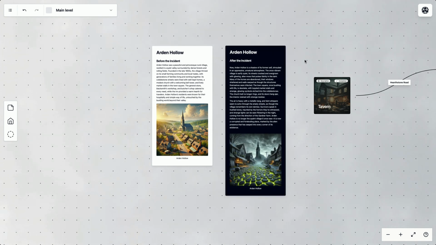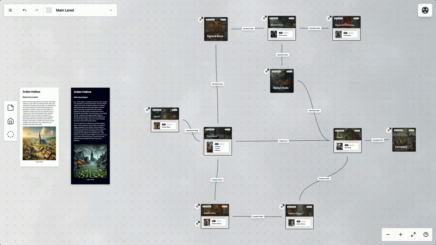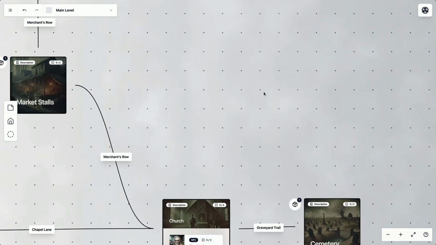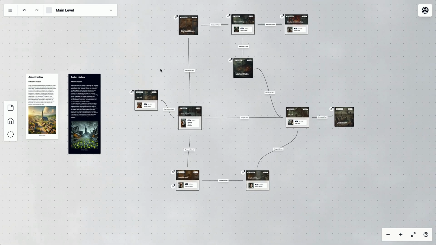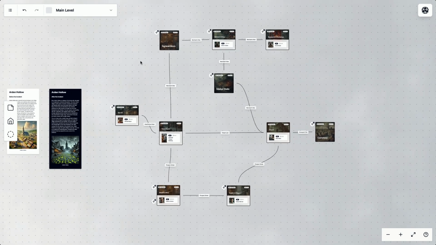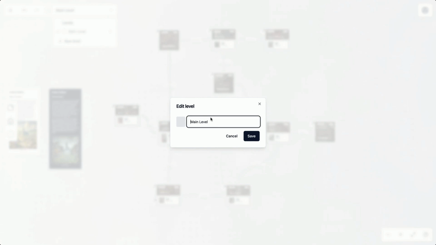Yep, something like this. So let's say we have set up a lot of locations, characters, things, and notes. And now we just want to group them together somehow and move to the next part of our world. But we don't want our map to be super crowded. No problem, that's the right time for the levels to step in. First of all, let's change the name and the background of the current level. Let's say it's called Arden Hollows, the village.